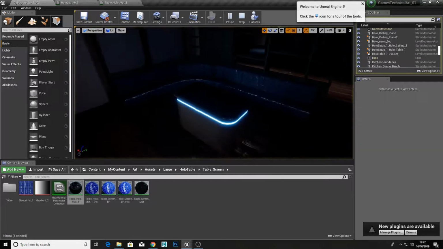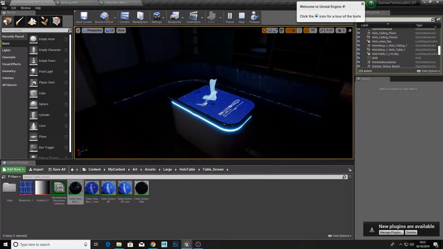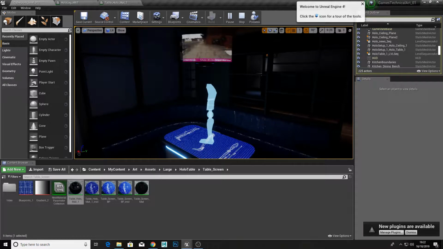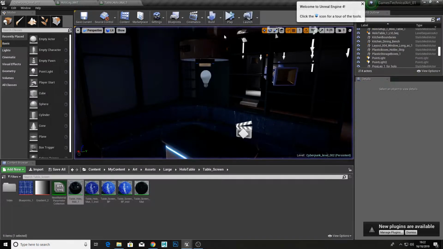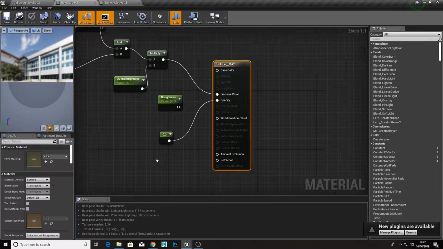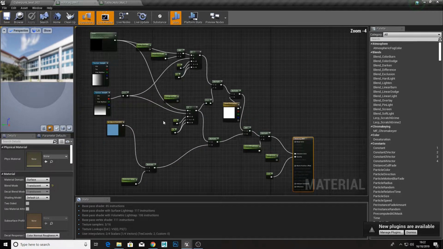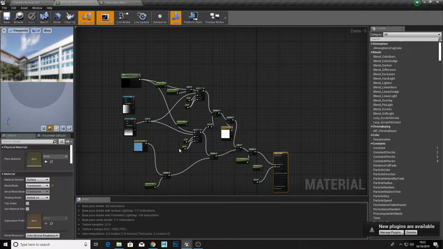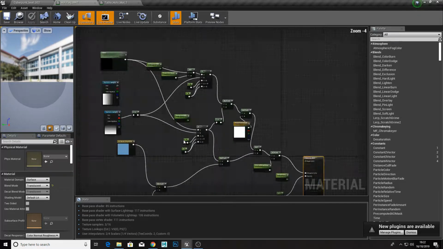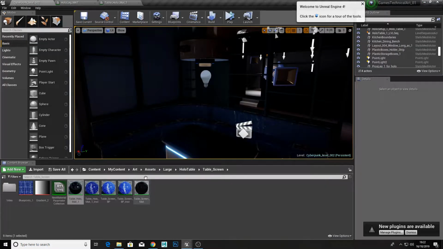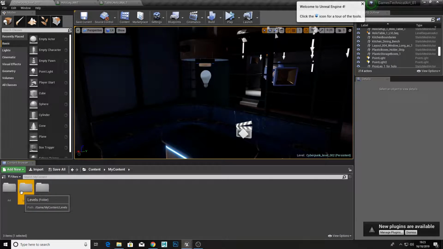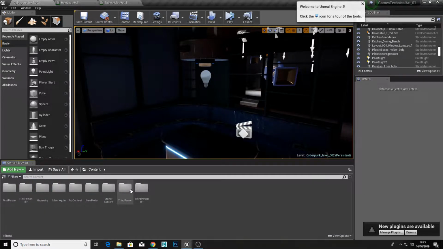So as you can see, I've used this effect on the table, on the leg, and on this screen up here. It can look fairly intimidating, this graph, but I assure you it's pretty easy once you understand how to do it and how it works. So if I just create a new material, I'll load a different map up.